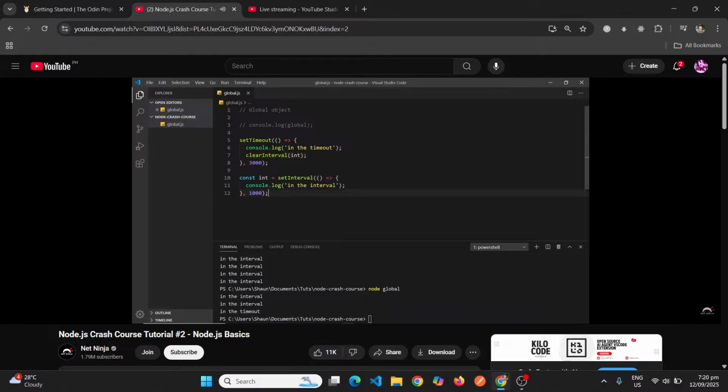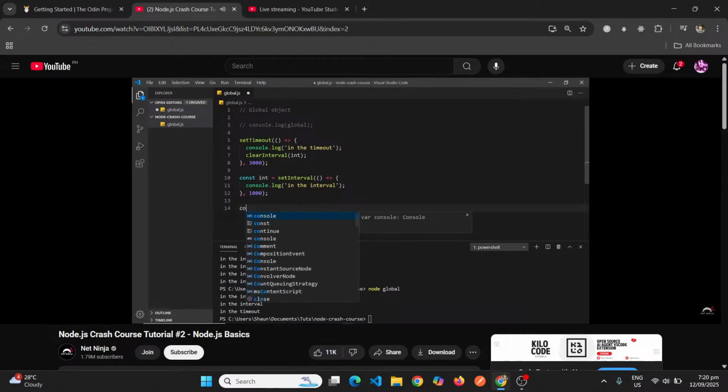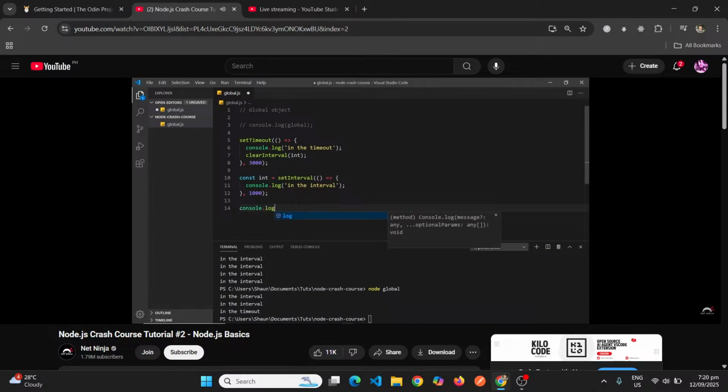Cool. Okay, so I want to show you just a couple more things that are available to us in Node.js without us having to do anything, and that is 2 properties, the dirname or directory name and the filename. So let me log both of these to the console, and it's __dirname, and then I'm going to duplicate that and change this to __filename.